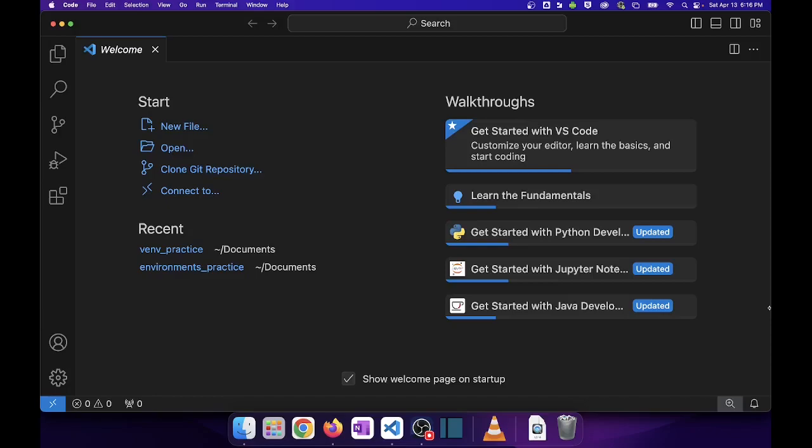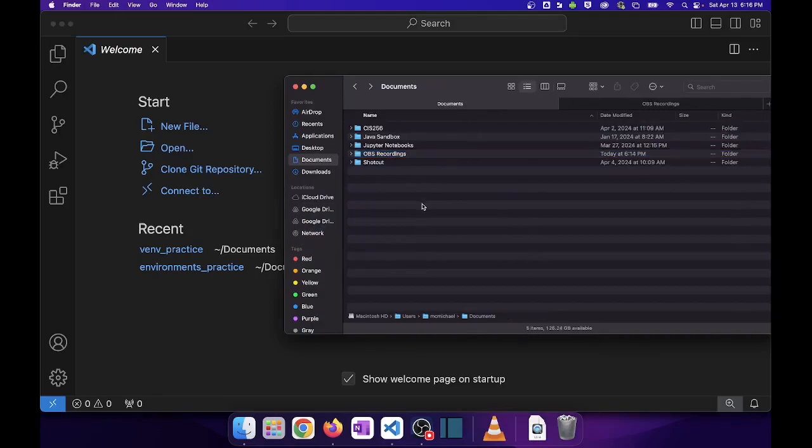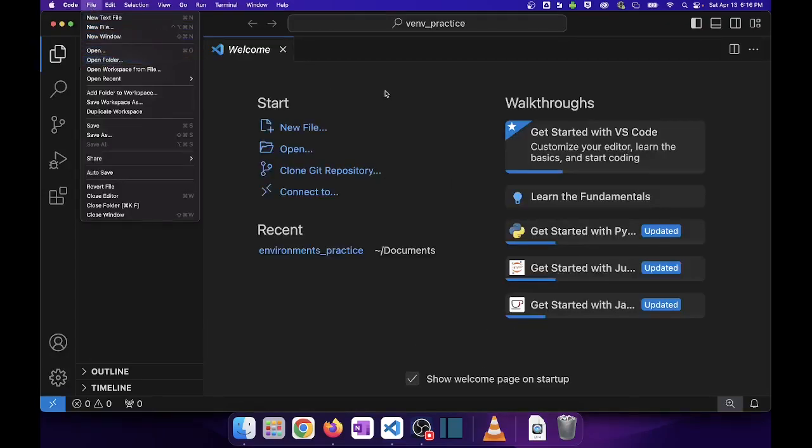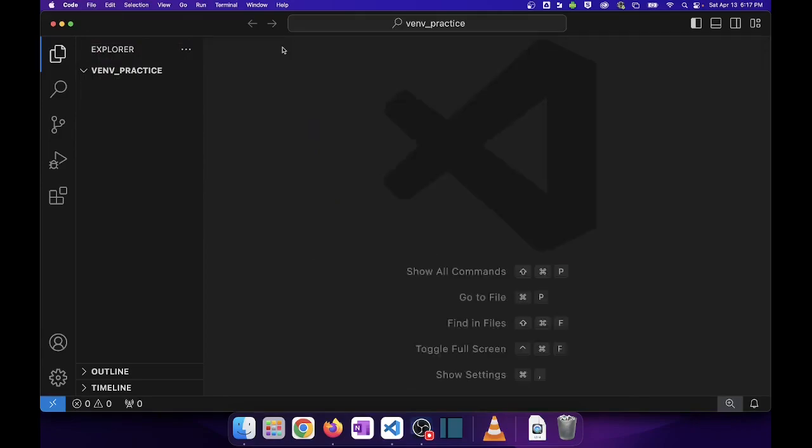Virtual environments, like I said, live in a folder in our file system. So let's start by creating a folder for this work. I'm going to be in Finder because I'm on a Mac. You might be in File Explorer for Windows. And the abbreviation we typically use for a virtual environment is VENV. So I'm going to call this folder VENV_practice. And now I want to open that folder in VS Code. I'm just going to drag and drop it over there. You can also go to File, Open Folder, and get it that way. And I'll close this Welcome tab.